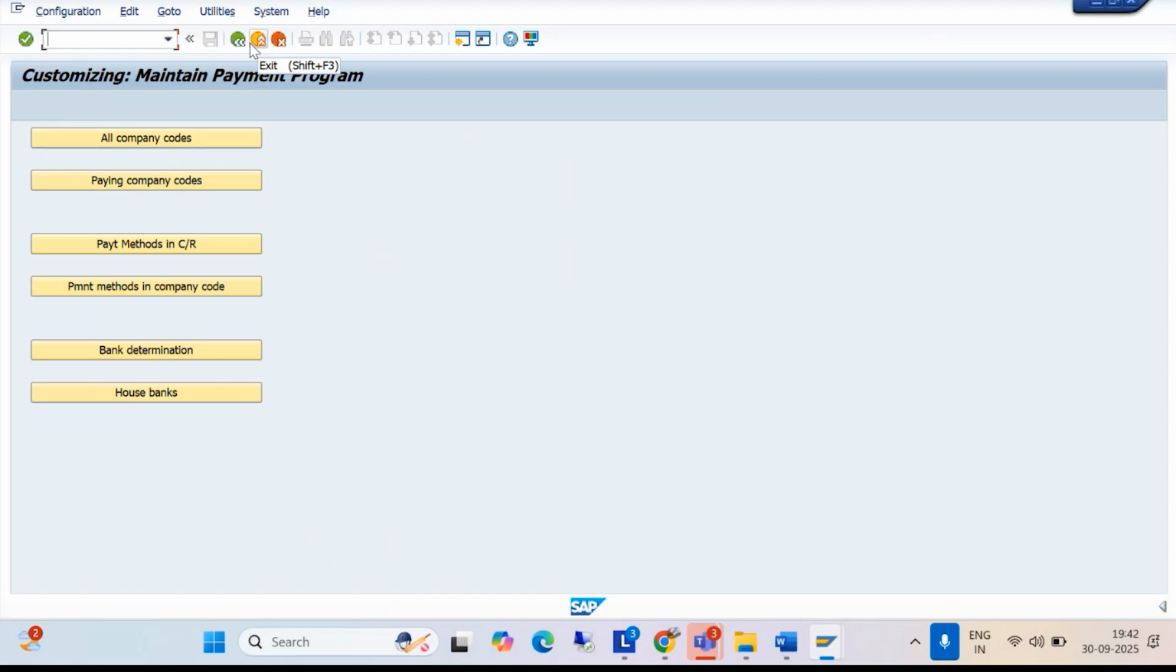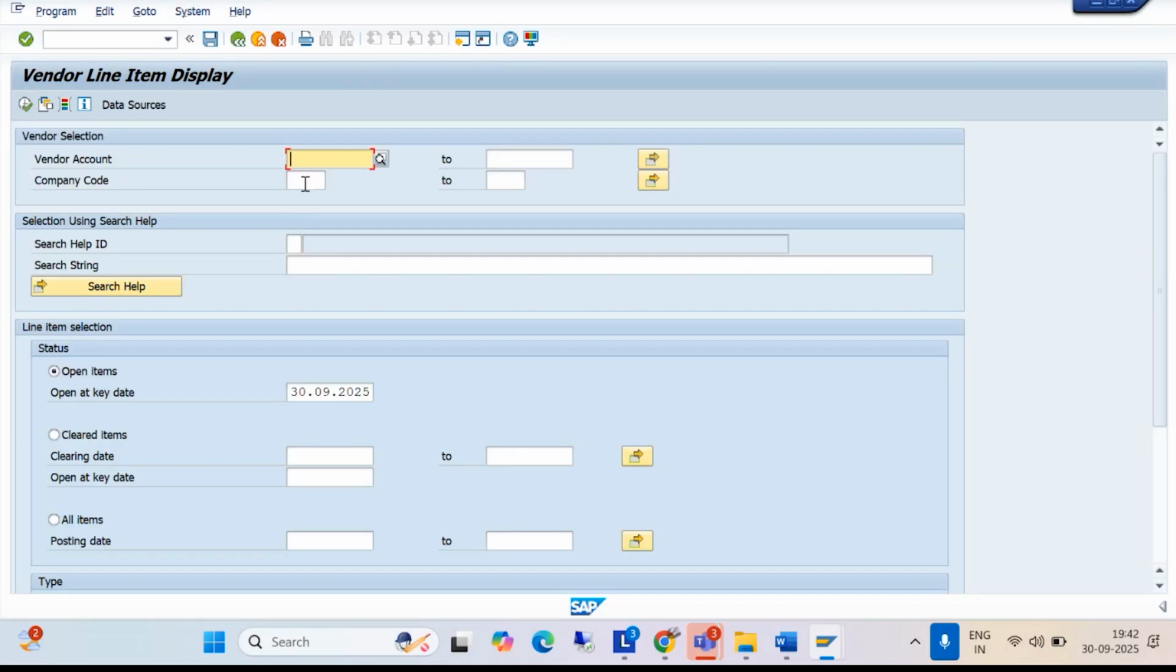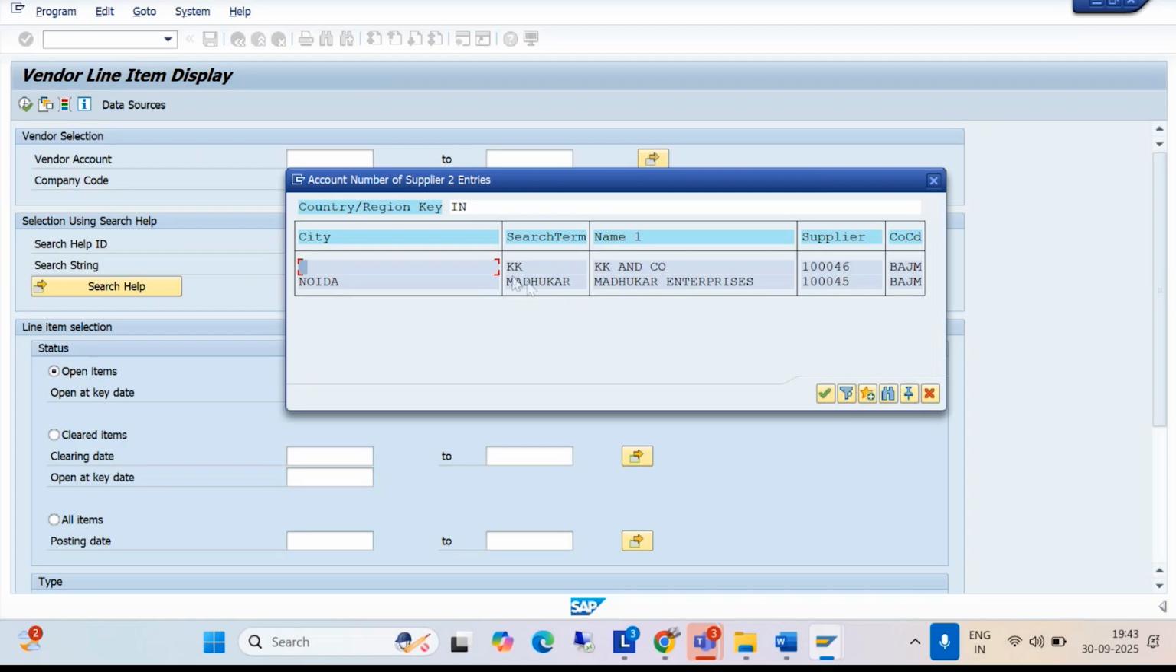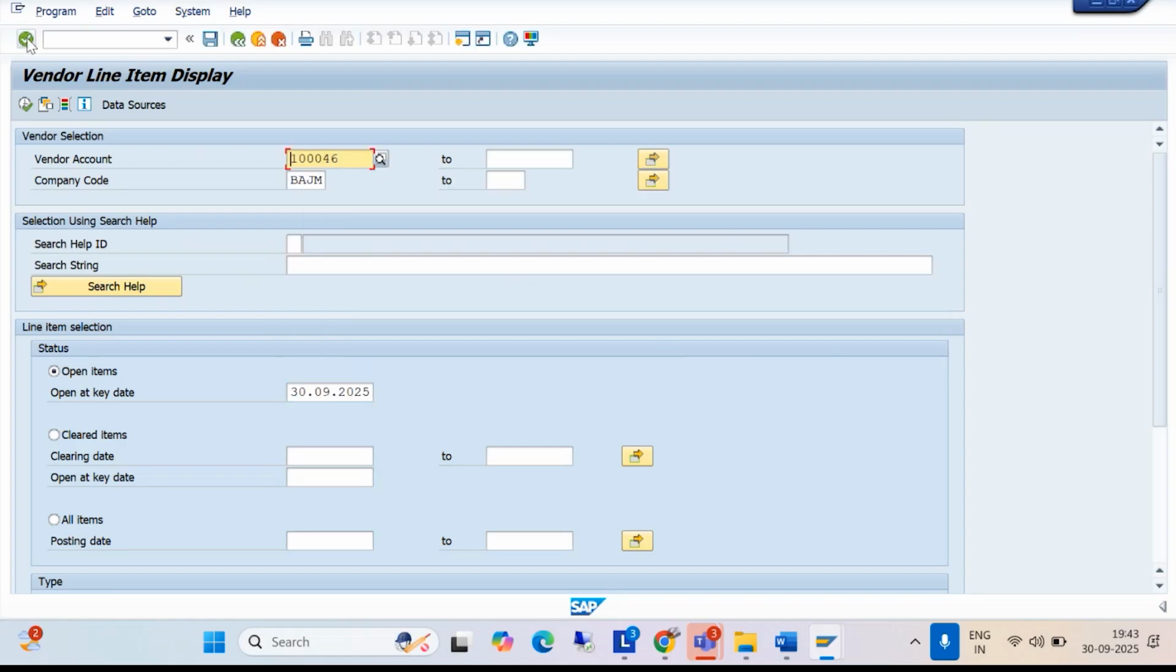And if you want to do the payment, the system will automatically trigger the accounting entry and do the payment, correct? So for that, we have to check whether the invoices are pending or not. FBL1N is the transaction code, and for which company code are we seeing it? VAJM. Vendor account, VAJM. Then just press enter. If you see here, who is our vendor? AK and Co. We'll see whether the invoices are pending or not.